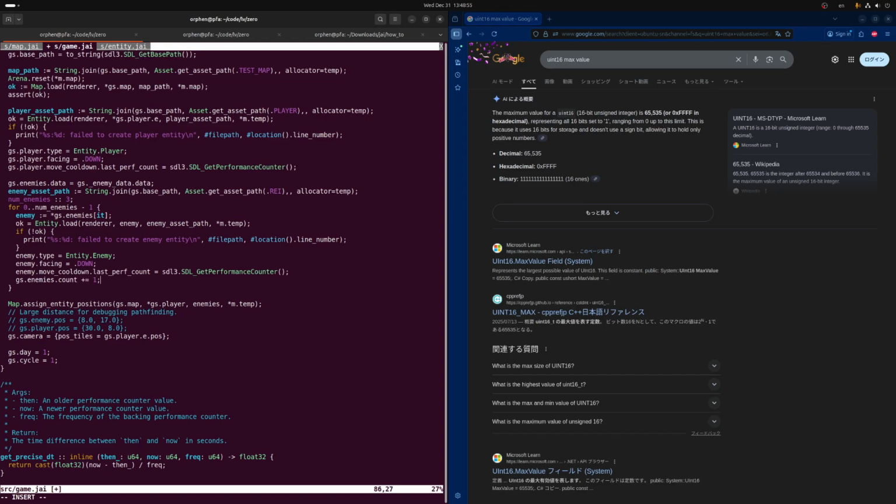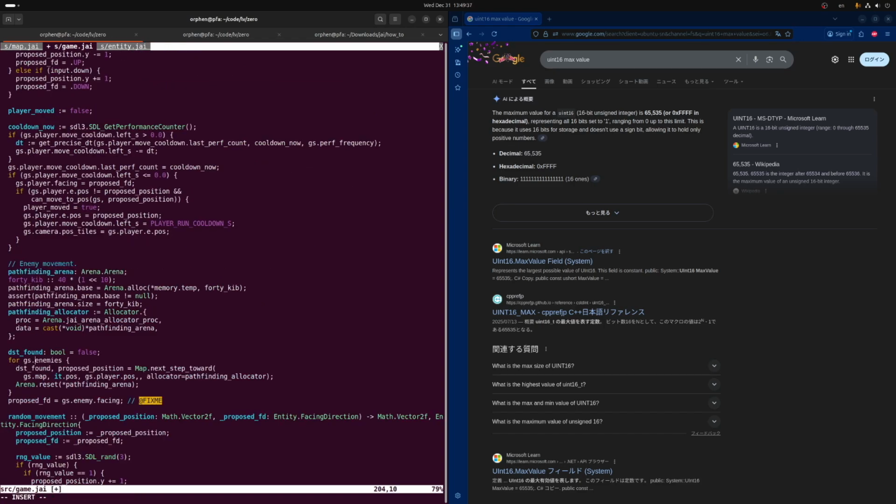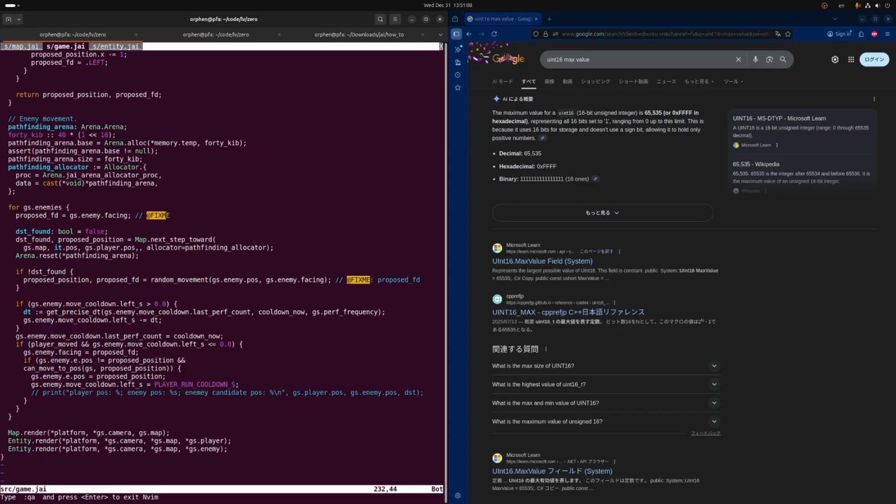Enemies.count plus equals 1. Okay, for enemies, gs.enemies. For gs enemies, we set the proposed facing direction. Then we say, are we found? And then we take next step toward. I do set properties on this, so I think I need to go by pointer to this. If the destination is not found, then we do random movement, and we do random movement on it.pause.